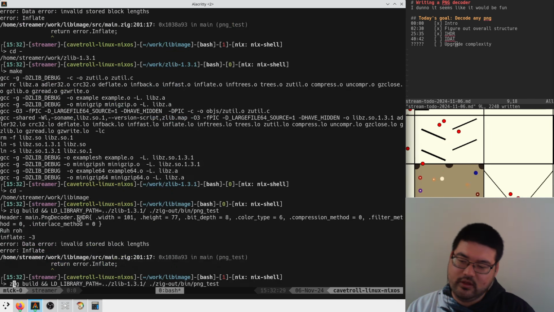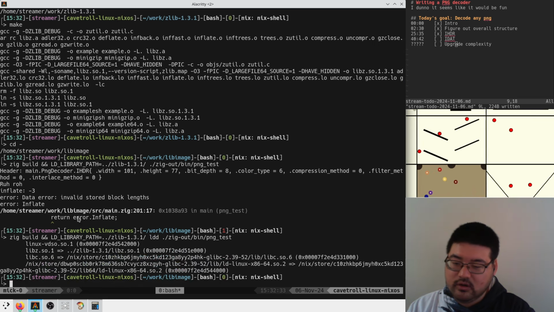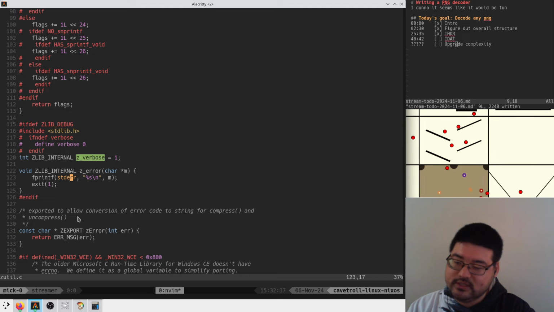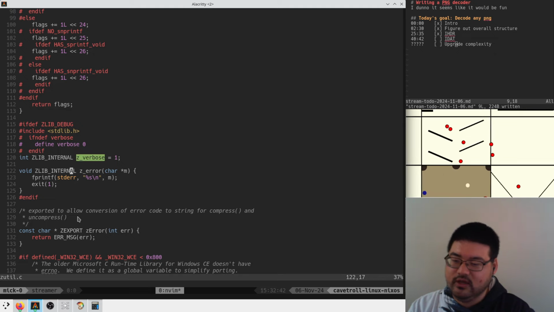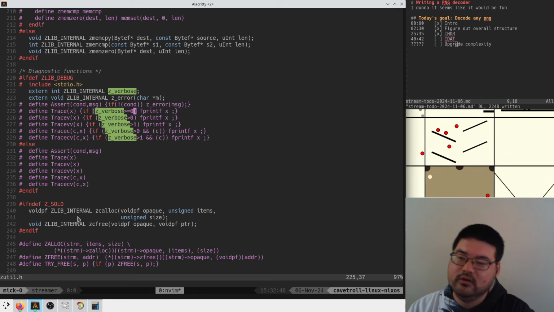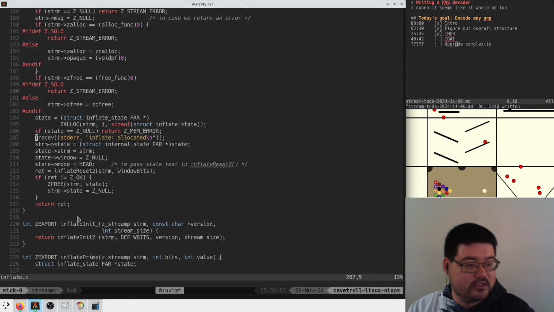I'm still not seeing anything. Can we look at LDD of this thing? I mean, he's definitely looking at the right thing. He is fprintfing to standard error. Oh, there's only z error. Where's trace v again? It is just fprintfx. So we are supposed to be tracing to standard error.